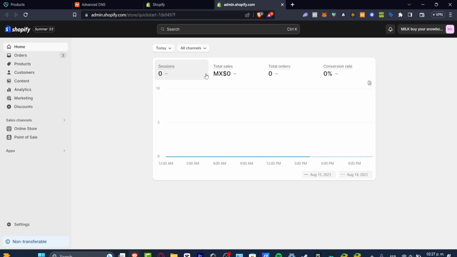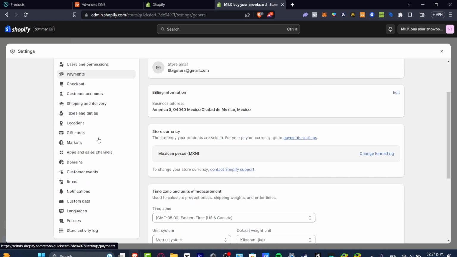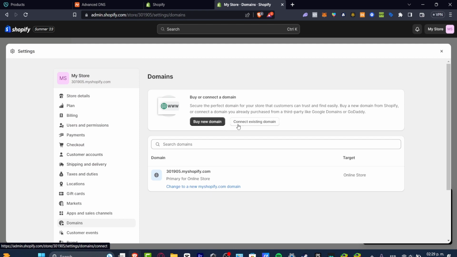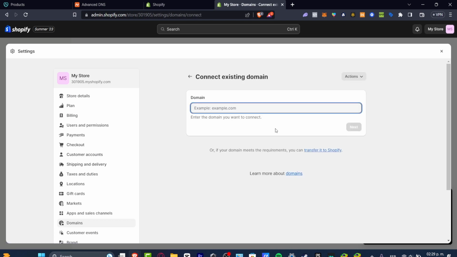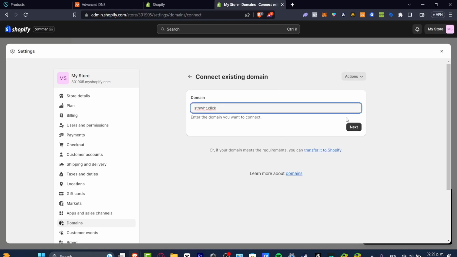So in my case, since I am here in my Shopify, let's go into settings, on the left part. As you can see, we have store details. We want to scroll a little bit down and choose domains. Now we want to click on connect existing domain since we already purchased an actual domain. So let's go into connect existing domain. Usually you want to import the domain that you already have. In our case, let's go into our DNS, and this is our name here. So I'm going to copy this one, paste it, and hit next.